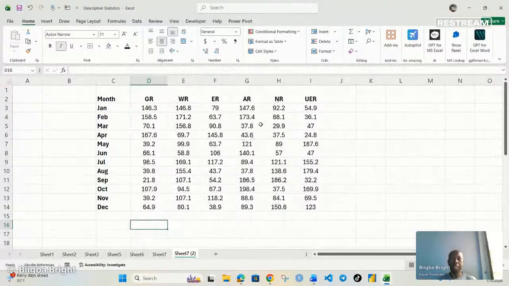When you have data like this, the first thing you may want is to get an insight into the minimum, the maximum, and the average rainfall in each particular region. You can also do that across each month. So we are going to be looking at the various statistics and how to do that.